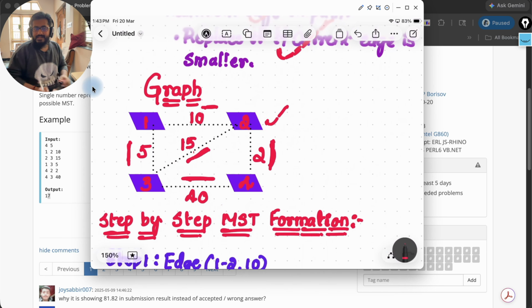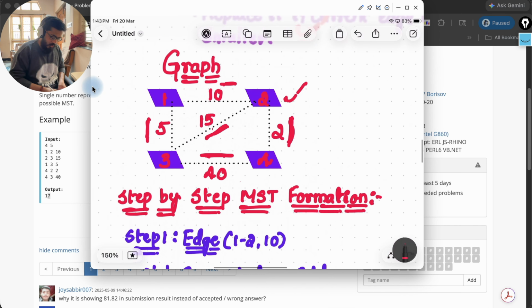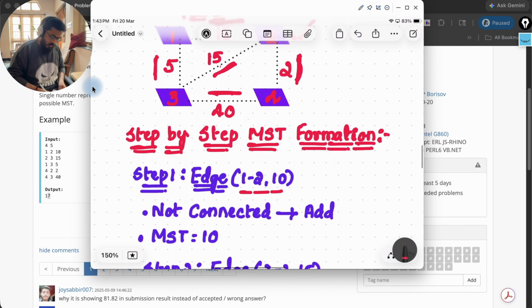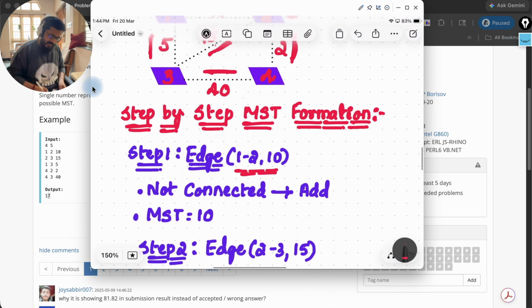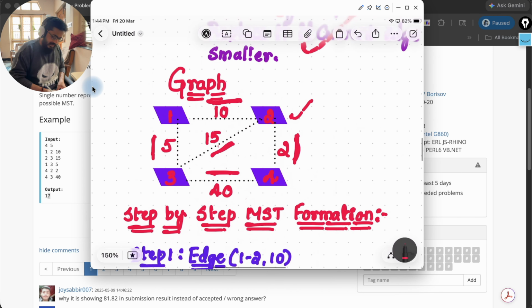Next, let's go with a step-by-step MST formation. First step, we have the edge 1 to 2. They have given in the input 1 to 2 with a weight 10. Initially, it is not connected, so we will add this one to the graph. MST will be 10.